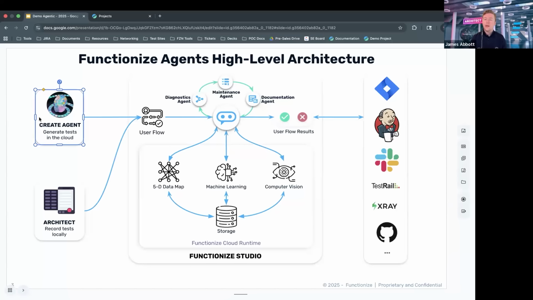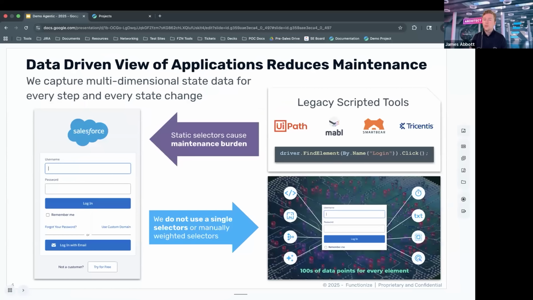But regardless of how we create these tests, these user flows are going to be stored and executed from this cloud environment. And the reason we do this is we do take quite a unique view when interacting with applications. If we think about the traditional testing approach, even many low-code solutions rely on Selenium or traditional selectors under the hood. So for example, if we're looking at something like our Salesforce login prompt here, what we would do is use something like the name attribute or some other specific attribute from that element to target it.